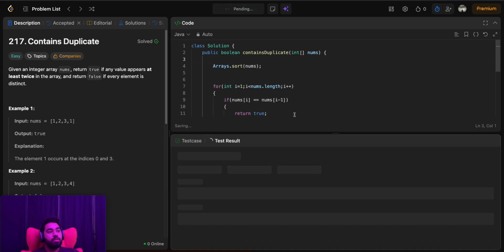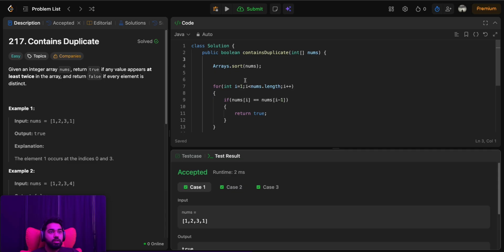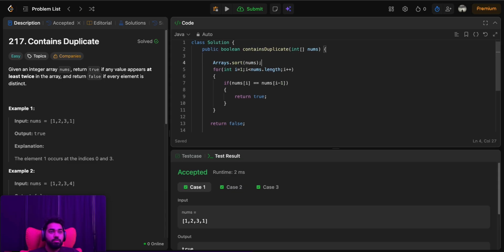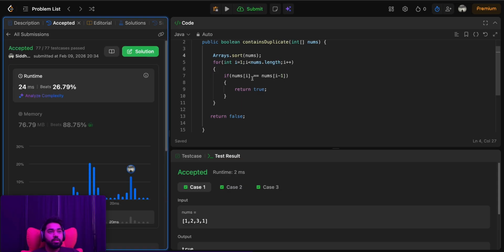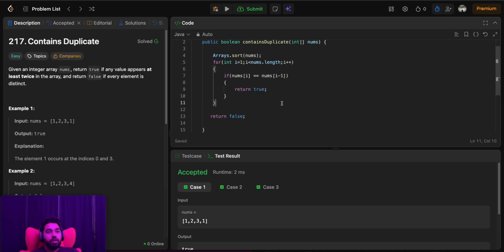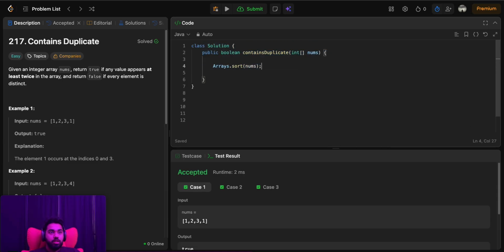Like I said, this is not the most efficient solution, but this is way better than exponential time complexity, way better than the brute force solution. Perfect. Let's just submit it. Pretty sure, yes, perfect, it's accepted. Okay, now let's just delete this. This is one optimized solution.